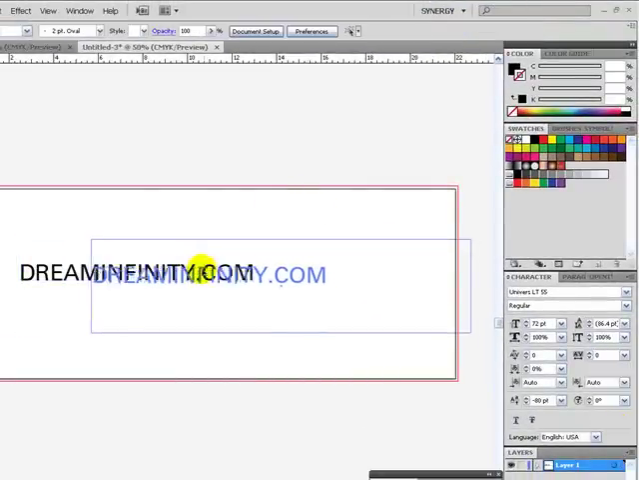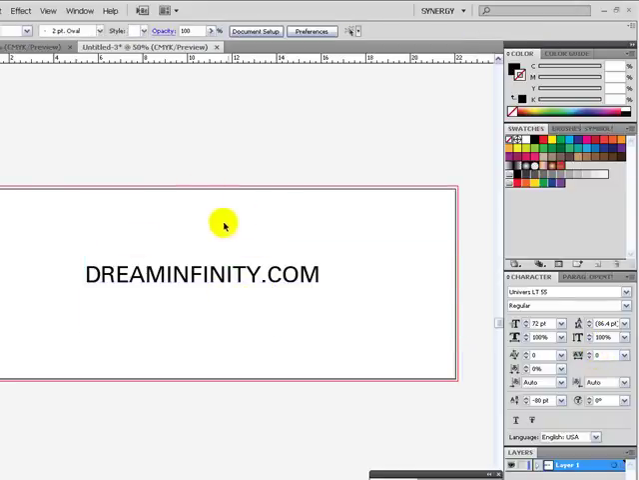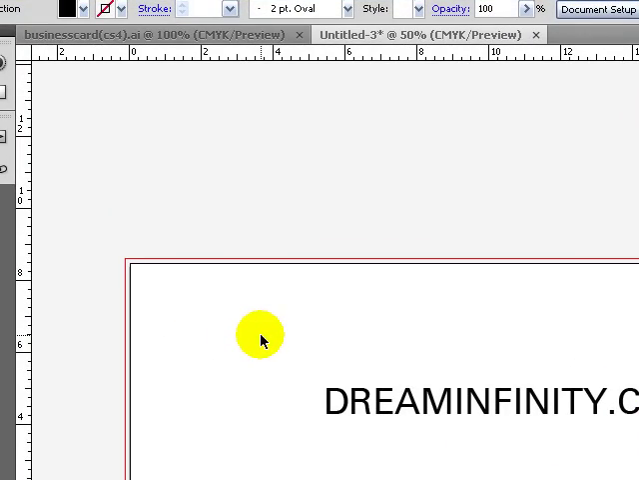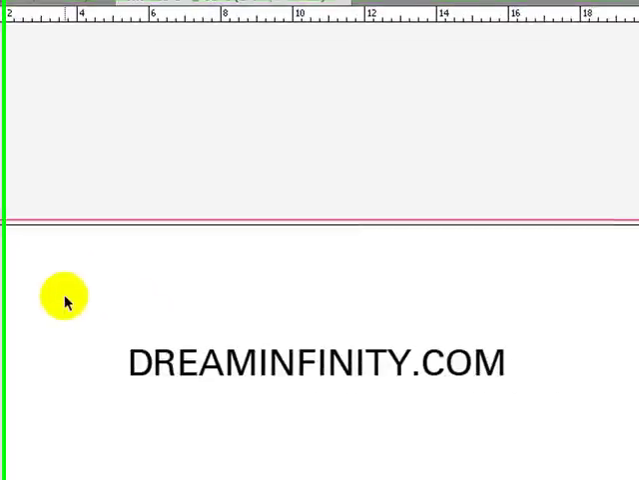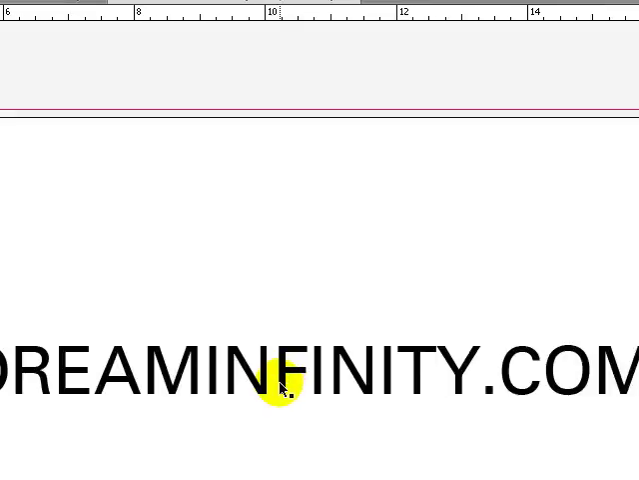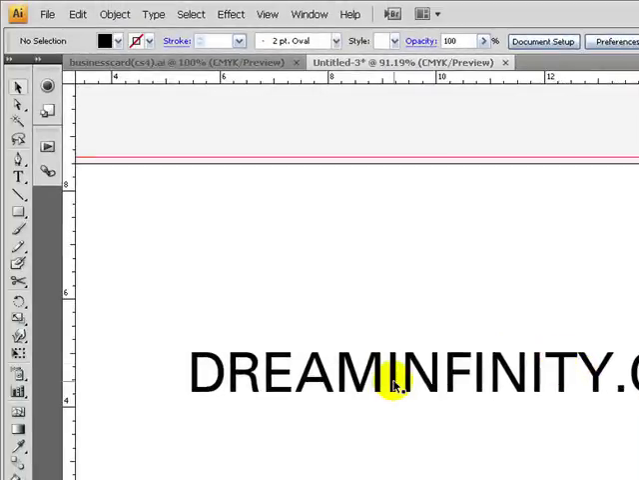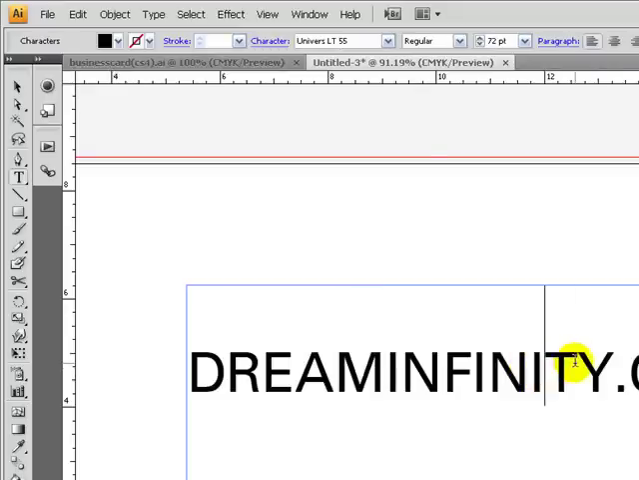Now for this example, I'm going to put the type close together, just like that. Kerning is to adjust spacing between two letters. This is really important in graphic design because not all fonts are designed to evenly space out within the text. You can tell here that the I and the T, and especially the T and the Y, are much closer together than the I and the M are. And this is where you come in and change that.